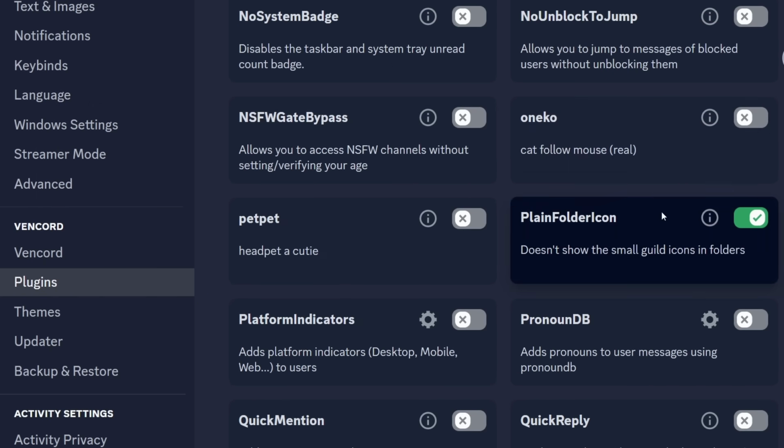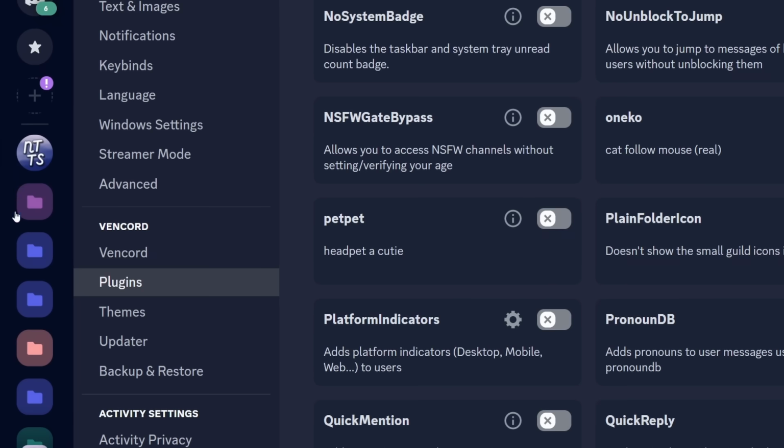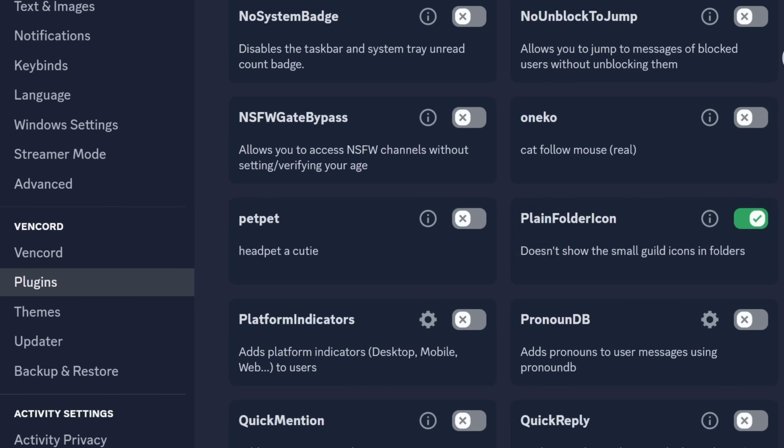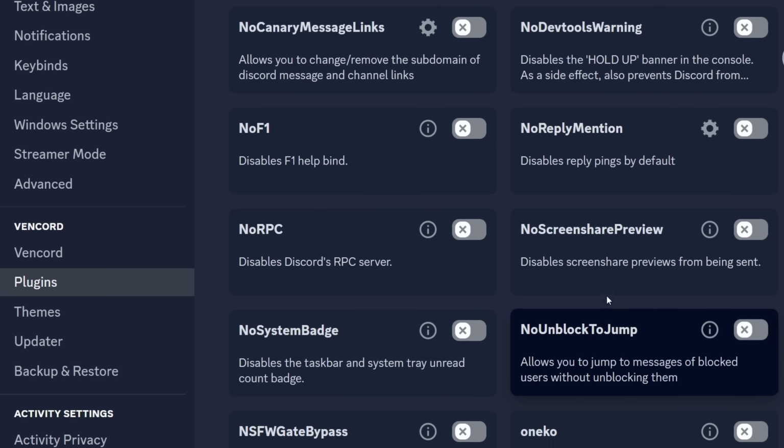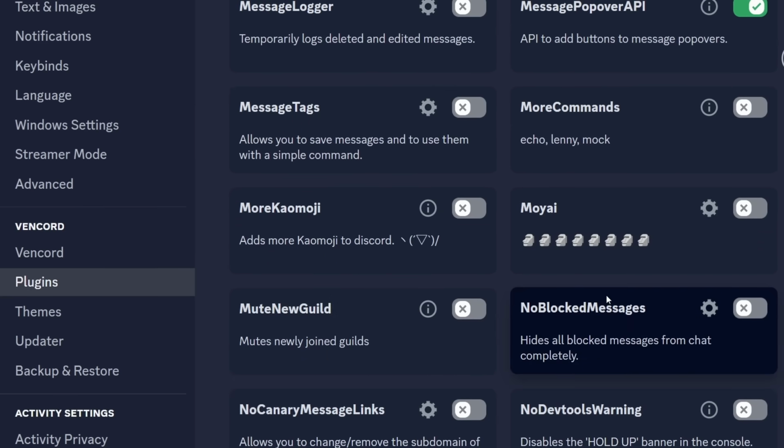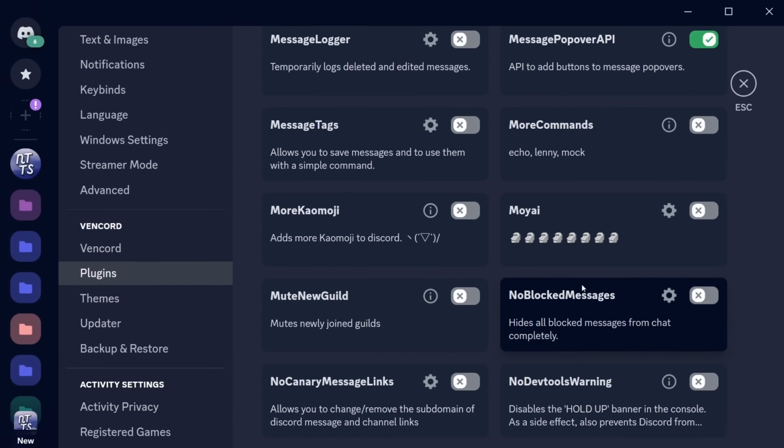And one that I really like using is plain folder icon. You see these little folder icons where it doesn't show my servers? I used to have to do all that manually, but now I just turn this thing on and I don't have to anymore. So that saves me a lot of time. But there are a lot of plugins that you can go through and read and figure out what they do. Generally speaking, there's a lot of fun stuff. So that's client modification. Hopefully it opens up your eyes a little bit.